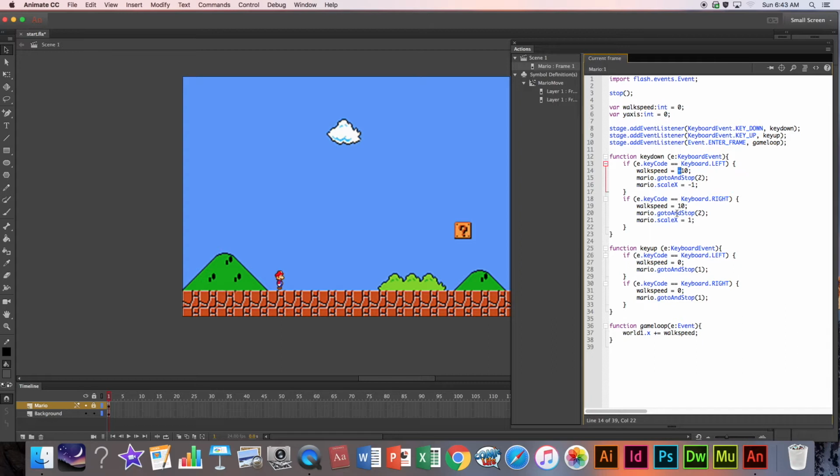We're just going to take out the negative on the walk speed for the left key and instead put it on the right key. Because as a background moves, when you press right, its x-axis is subtracting, and when you press left, it is adding. The scrolling is increasing. It's moving to the right. With a character, it's the other way around. Okay? Hopefully that makes sense.